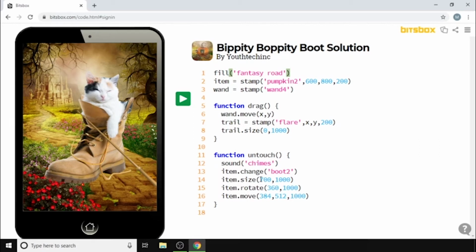And so the first number here for the size is the new size. The first number here for the rotation is how much to rotate it. So 360 degrees is one full rotation. And then the move is the new coordinates that they want the stamp to go to. And then you'll notice the 1000 at the end of each of these lines, that's the time that it's supposed to happen in.